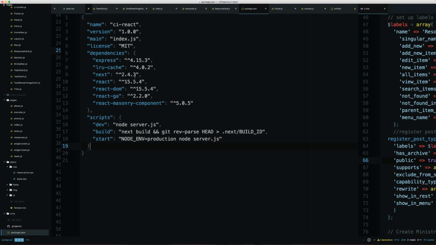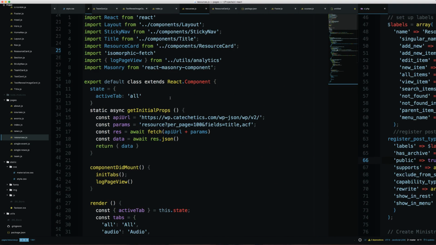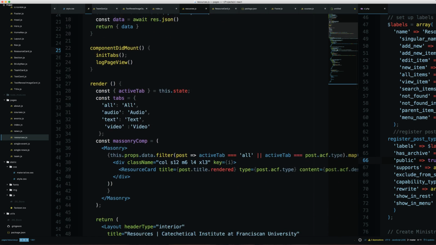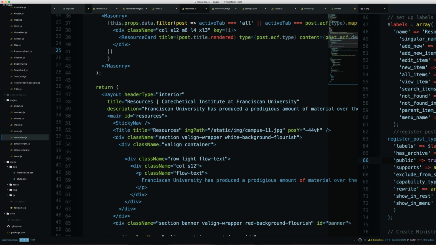So now we have the right version of Next. Let's go into one of our pages. If you look up here, we have layout. Everything's in layout. We've gotten rid of all that head stuff that we had before.